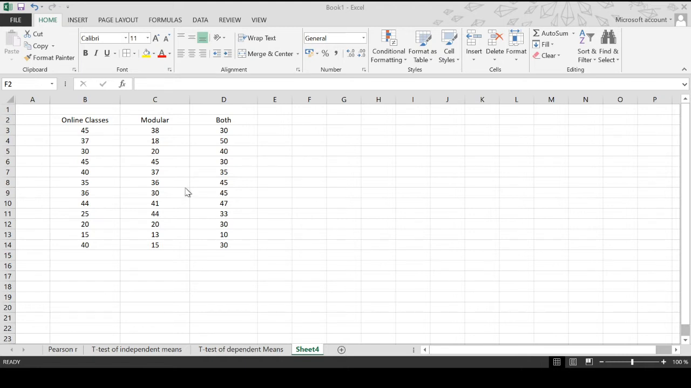My example is about the performance of students under online classes, under modular classes, and under both. In a public school, you can actually have both of them. You can attend online classes as well as have modules, so that's why I included both. In this case, we have three independent groups. We are going to test whether their means have differences. It tests the same concept as the t-test, it's just that we have three groups.